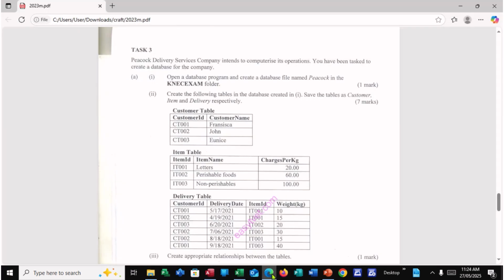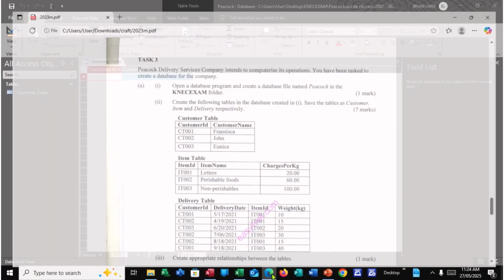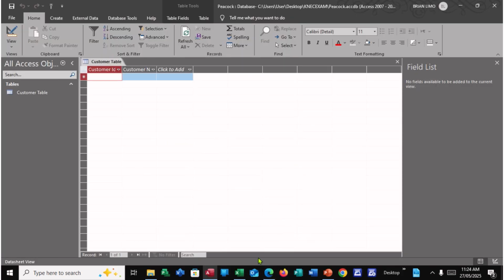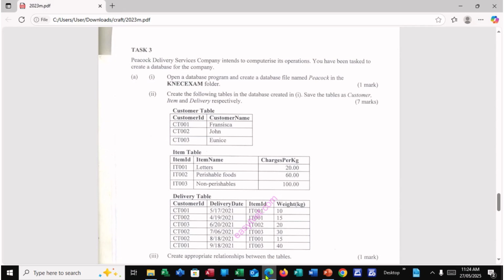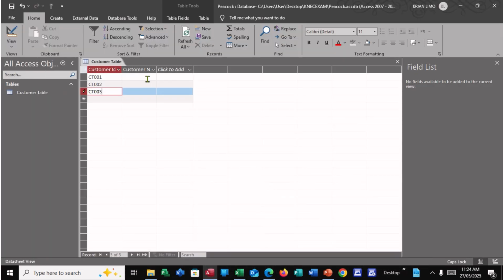It will be CT001, CT002, CT003. How many customers are there? There are 3: Francisca, John, and Eunice. So the names are Francisca, John, and Eunice. Like that. You save the table, you close the table.